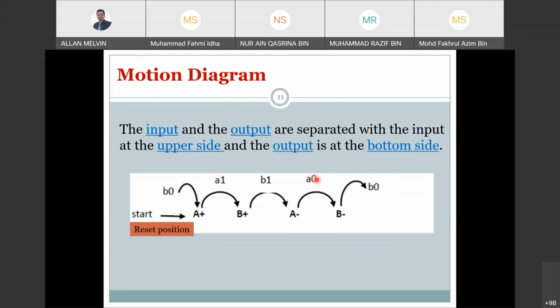A0 dekat retracted position, A1 at the extended position. Okay, samalah B1 dengan B0. Sama juga untuk cylinder B. Okay, so what will happen? So only if cylinder B is in the retracted position, you tekan push button, cylinder A extend.